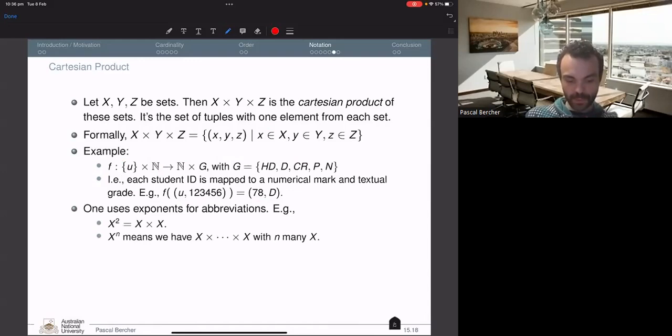And we can also use exponents for abbreviations. So x squared is just the same as x times x. And you can generalize that to an n. So if you write an n, then there are n many x's.